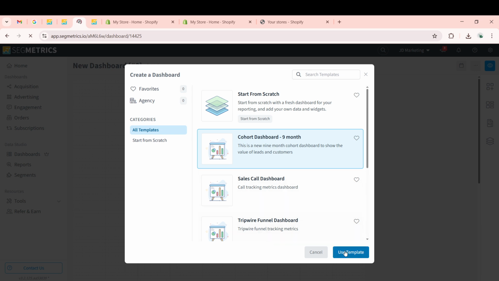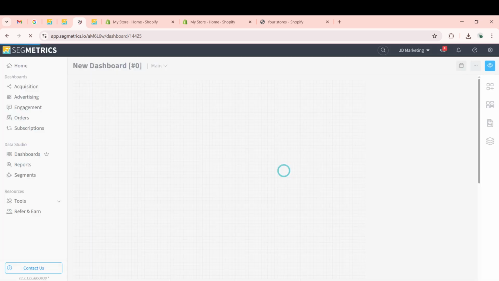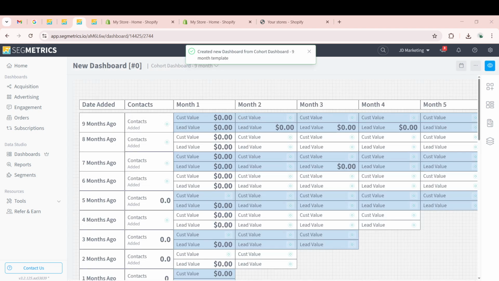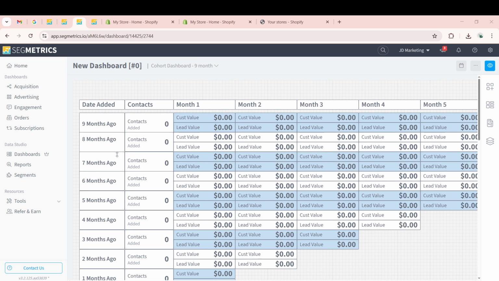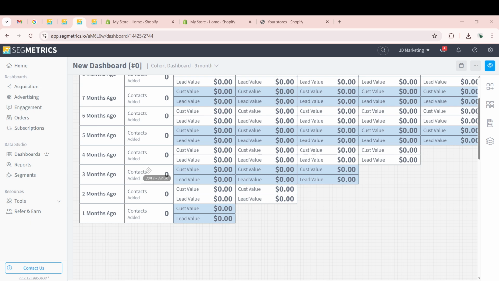If you opt for a template dashboard, you'll be guided through several on-screen instructions. These will help you integrate your specific tags, ad accounts, or any other data sources you're using. It's a pretty straightforward process, so just follow along carefully.